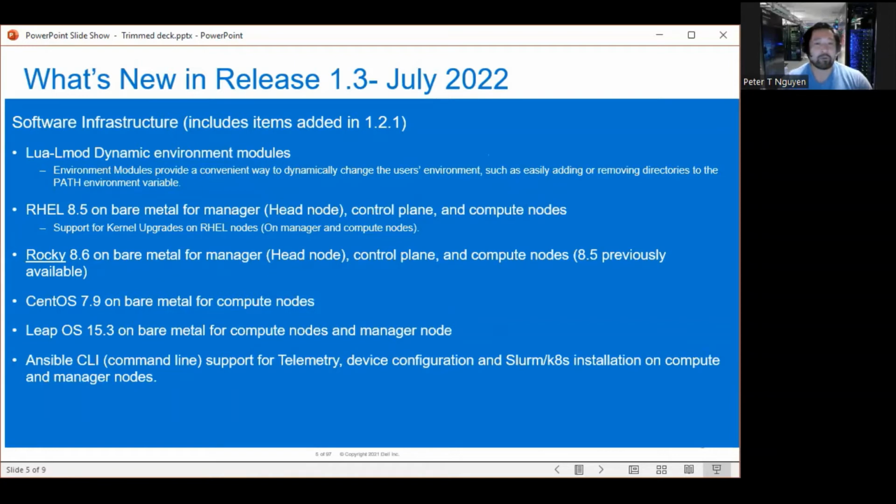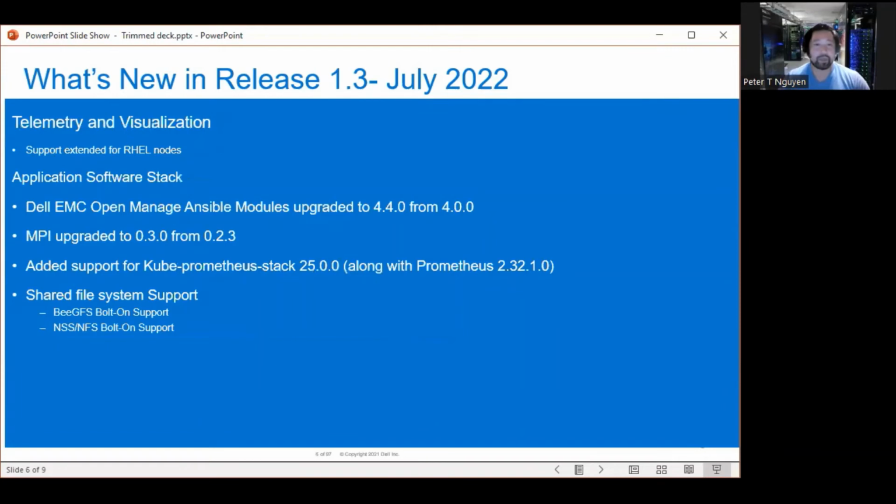So we've added RHEL 8.5 for the head node, the control plane, the compute nodes. Rocky 8.6. I should mention here that we previously already added 8.5. We've got CentOS on the compute nodes. We've got Leap OS 15.3. We've also added Ansible command line for telemetry, device config, Slurm and Kubernetes installation on the compute and the manager nodes. Finally, for telemetry, we've added support for that for the RHEL compute nodes.